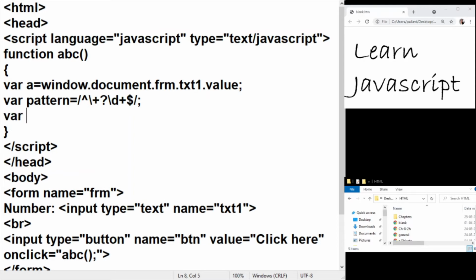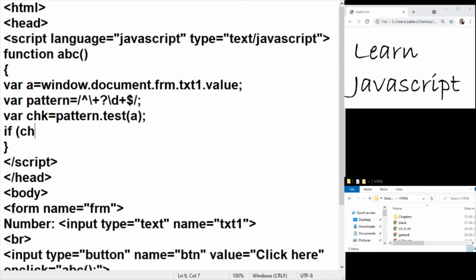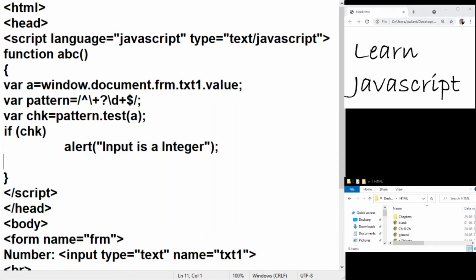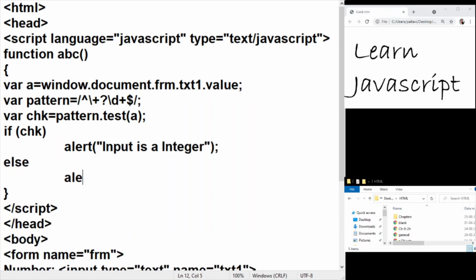So let us create our check variable where we will test the pattern on the string a, and if check is true, we say it is an integer, otherwise we will alert that the input is not an integer. So this is what we would do.